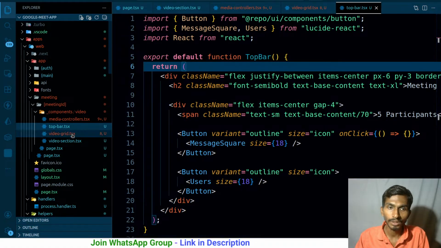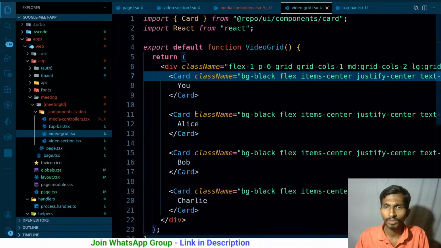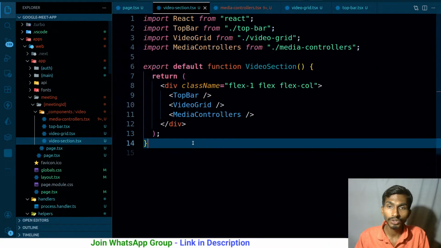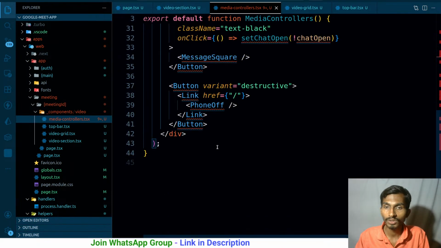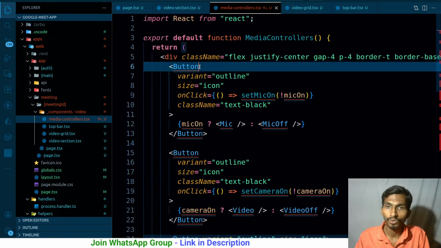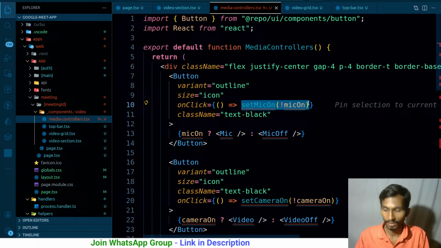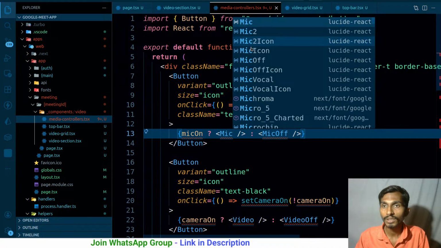Apart from this, let's go to the video grid, and I have decent things over here as well. So let's simply import the card. Once this is done, I need to have the video element as well. That's interesting. Then video section, this is done. Then media controllers, I have some media controllers here. This is quite decent as well, so no need to worry about it. I don't want to have a lot of code in only one page, and because of that I'm simply organizing the stuff.